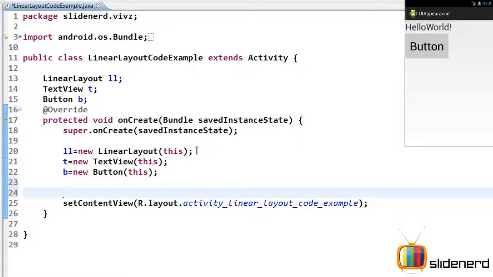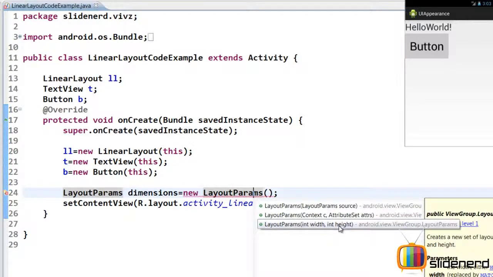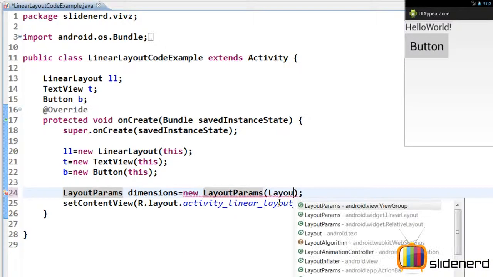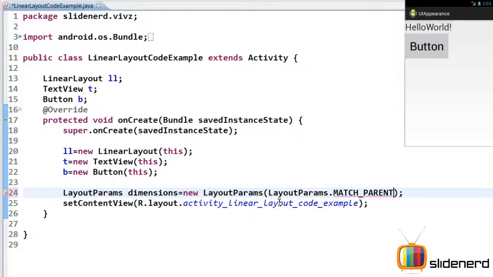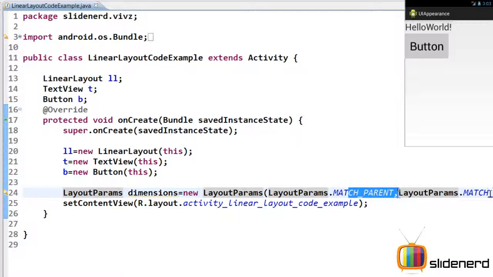Now if you guys remember, dimensions are defined using an object called layout params. So I'm gonna say layout params dimensions equals new layout params. This takes two attributes, as you guys can see, width and the height. The width and the height are match parent for the linear layout, because it's going to take full space on the screen, right? So I'm gonna simply say layout params dot match parent and layout params dot match parent. So at this point, I have simply defined the dimension object to be match parent in width and match parent in height, but I have not told the linear layout that, hey, these are your dimensions.